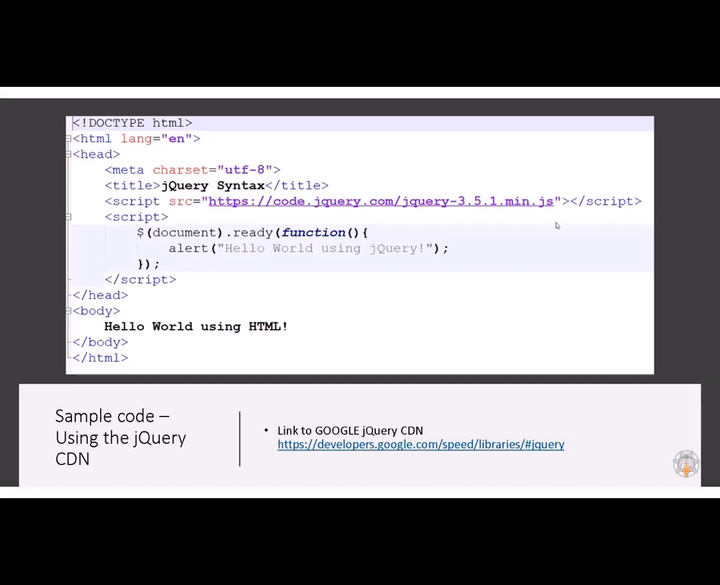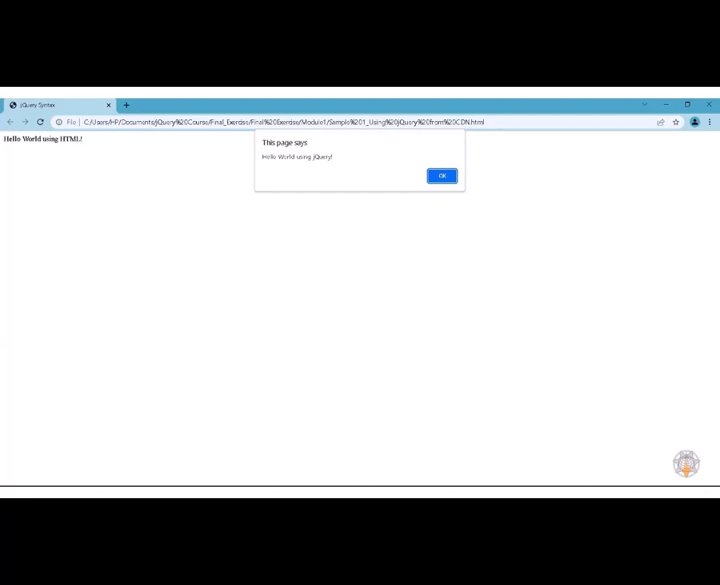As you can see here in the code, the script tag refers to the source of the CDN. This is a Google CDN, which is found on the link shown on the slide. Because this CDN is always available, whatever code the developer has written would run. This is the output of the jQuery code which is run using the CDN in the browser. With this, we complete the first module of jQuery.